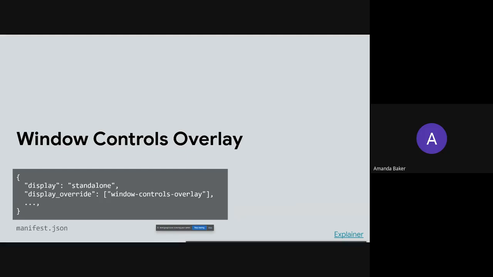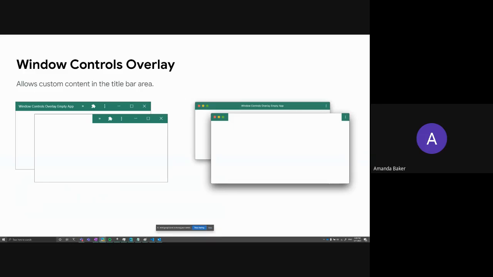Okay, so hi, I'm Amanda, and I'm working on the PWA team at Microsoft, and I'm here to show Window Controls Overlay. The purpose of the feature was to offer developers a more native-like app experience by swapping the full-width title bar with an overlay, freeing up space for developers to customize the area that was once consumed by the title bar. In these screenshots, you can see a standalone title bar in the back, and in the front you see a Window Controls Overlay.